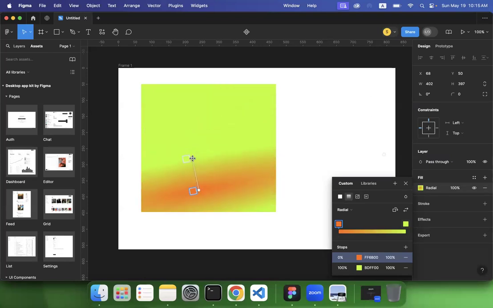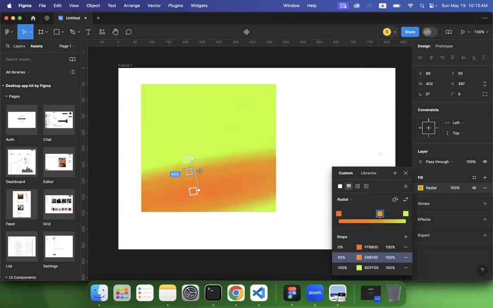You can customize it accordingly, and you can add multiple colors as well. But basically, radial gradients need at least two colors.